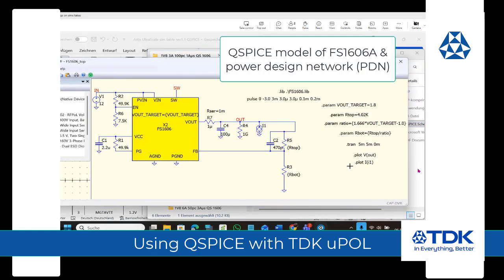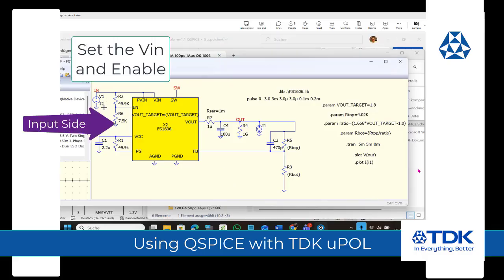So what you see on your screen is the circuit of the 1606, and that also includes the 1606A. Let's get started. On the left here, you see the V1, which is the input voltage, 12 volts. And then you have an enable pin. You want to program this to wherever you want by using these resistors, and you can get the enable threshold from the data sheet.